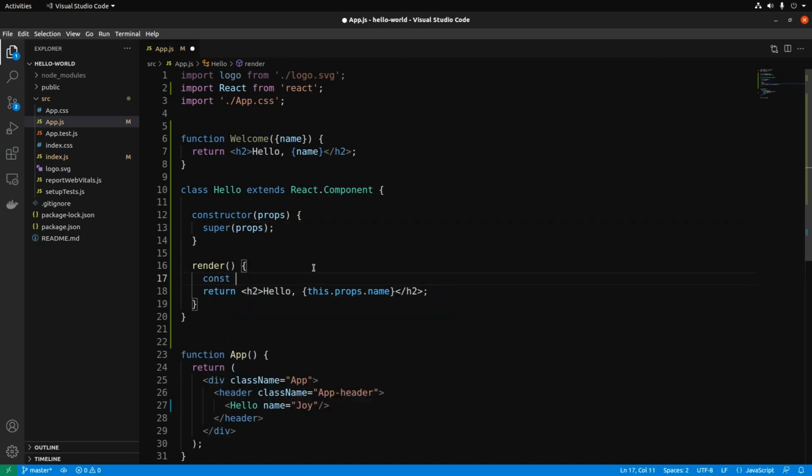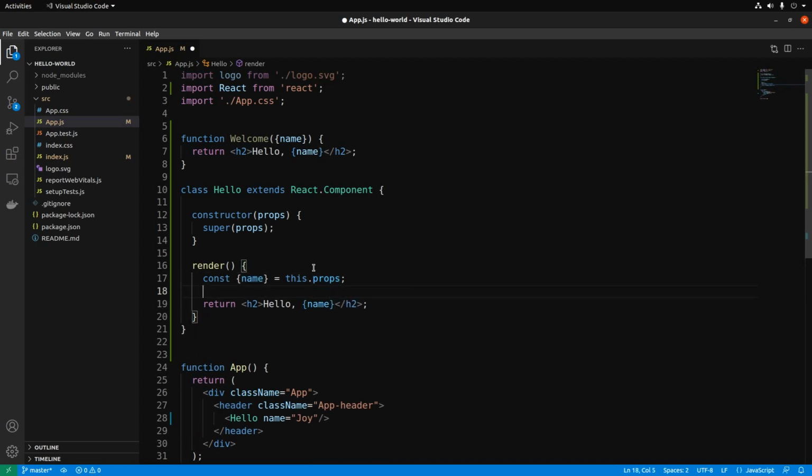And just like in functional components, you can destructure the props object. Just make sure to only do this in the render method. Don't create and use instance variables that just copy the component's properties. This is to make sure that the component will update if the component's properties were to change. And then save the file and check the output.